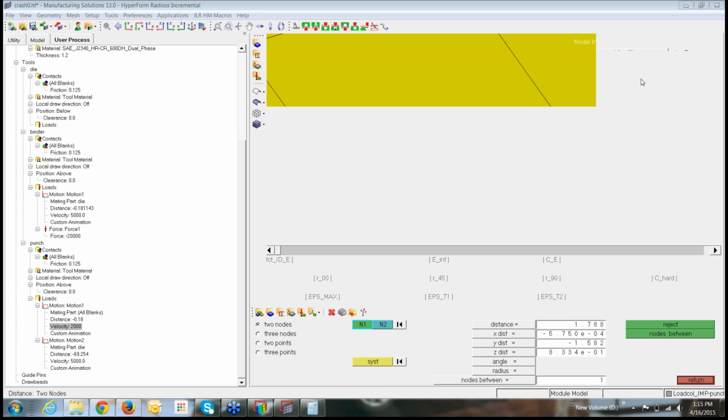In triple action draw, there are two binders, one from top, one from bottom. This is a triple action.